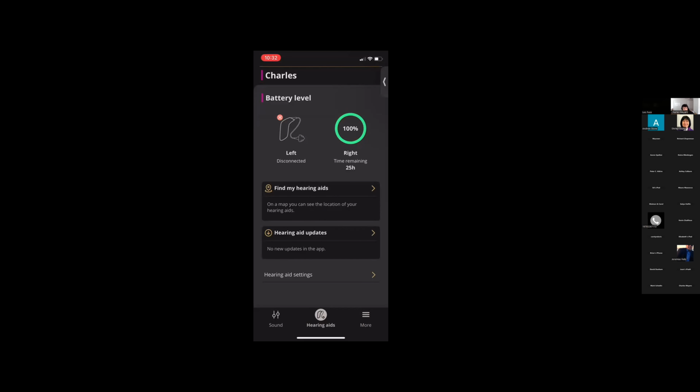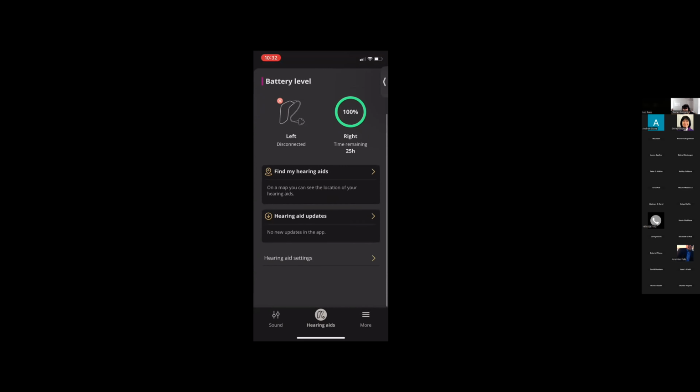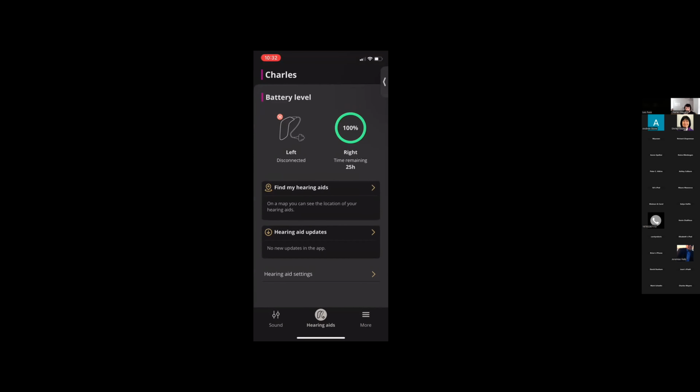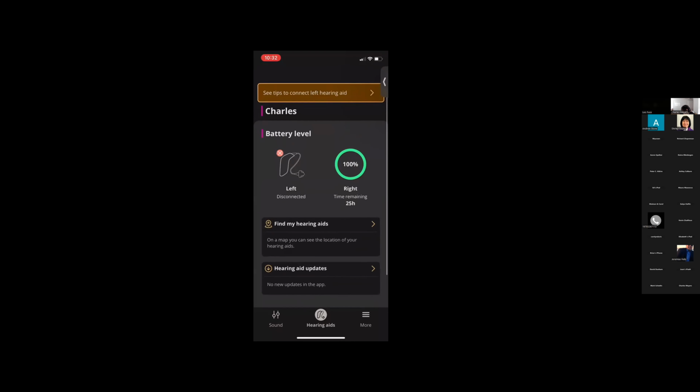Now, as you notice, my left is disconnected. I was not as good about taking care of my left hearing aid as my right one, and I wore it when I was at the gym. That's because my left ear is my more affected ear, and I got a little bit of water in there, and now I have to get it replaced, which is okay because I need another hearing test. So it works out perfectly, but ideally I would have both hearing aids here, which is why it says at the top, see tips to connect left hearing aid, which that thing is not connecting.